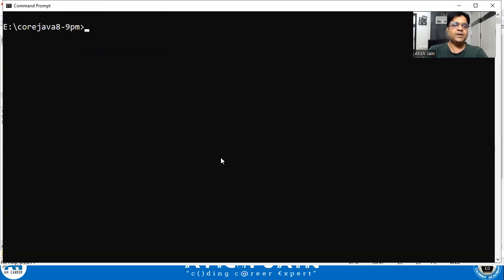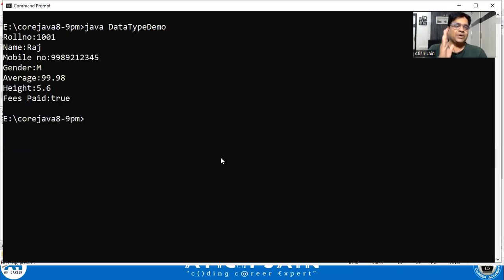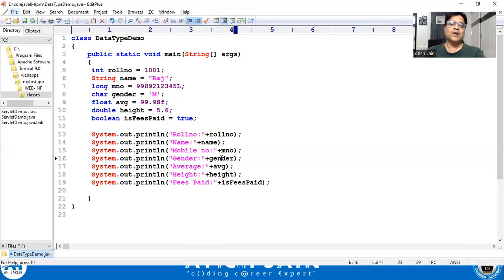Program is compiled. Now you can execute it. And guys, you can see here: roll number, name, mobile number, gender, average, height, fees paid. Everything I have shown to you. So in this example, you'll get an opportunity to work with each and every primitive data type that you have discussed theoretically. Okay. So thank you, Chaitan Lakshmi. Thank you so much for correcting me on the gender type.